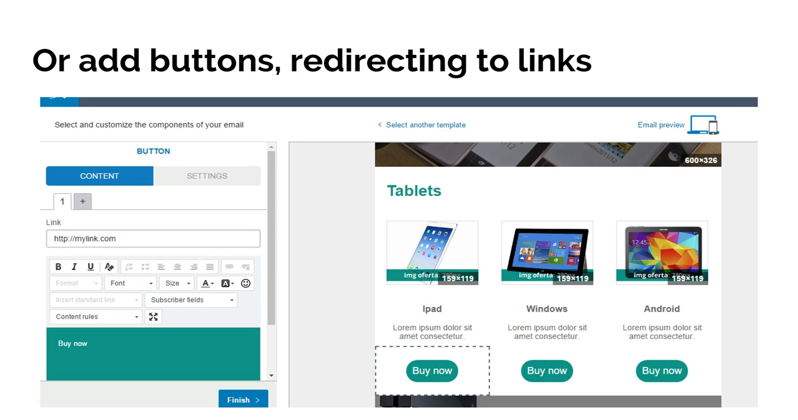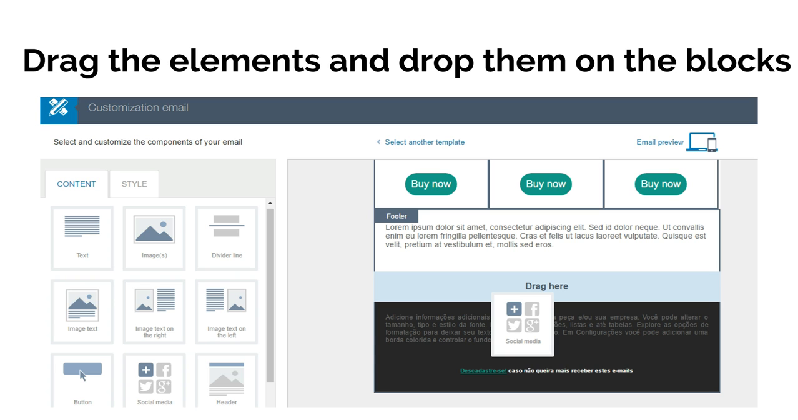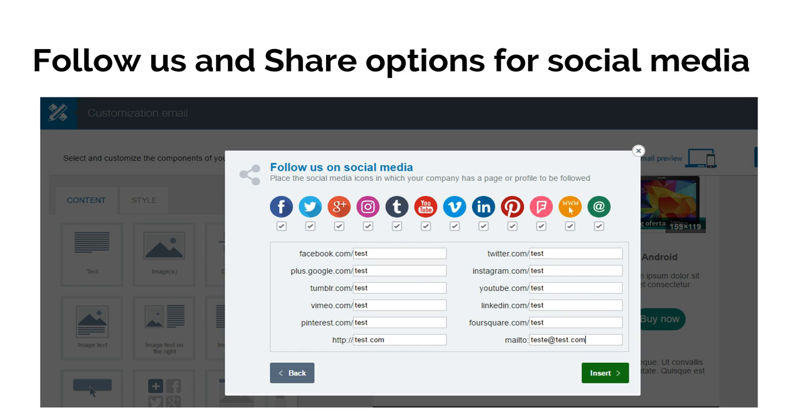And in them, you can add images, text, or buttons that will redirect your subscriber to any link you want, for example, your website. You just have to drag the elements on the left and drop them on the blocks on the right. Like here, for example, we're using social media, where you have 2 options, the Follow Us and the Share. On the image, you can see the Follow Us option, where you choose what social media you want to use. You complete your page address, and your subscriber, after clicking on it, will be redirected to your page so he can follow you.